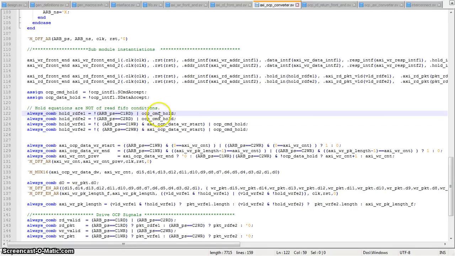And also you have seen that in this whole equation there is another OR part. Whenever the OCP client is not ready to accept the next data, that is OCP command hold is equal to OCP interface's command accept. So whenever the OCP client is indicating that it is not ready to accept that data, we are raising hold in all these equations so that the next entry will not be popped out from these internal FIFOs.